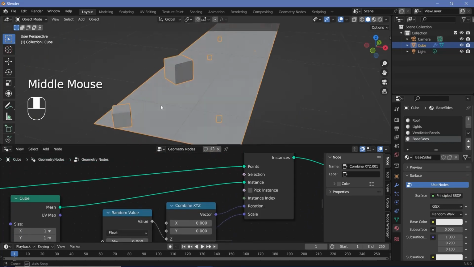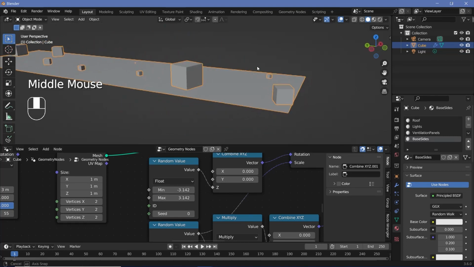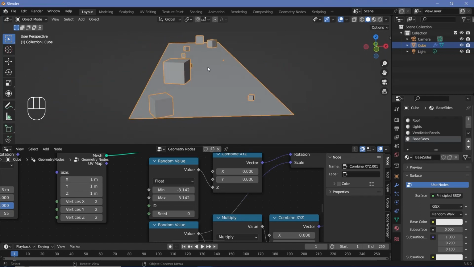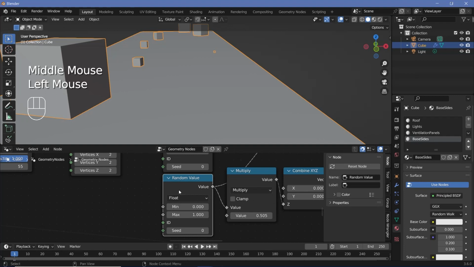Now to make the randomness complete, we can change the values from minus pi to plus pi, and that gives it a total value of 2 pi, and it'll rotate at any angle whatsoever. Apart from that, I don't want any cube to be this small. So for this random value that controlled the scale, I'll change the min to maybe something like 0.5 so that none of the cubes become that small.